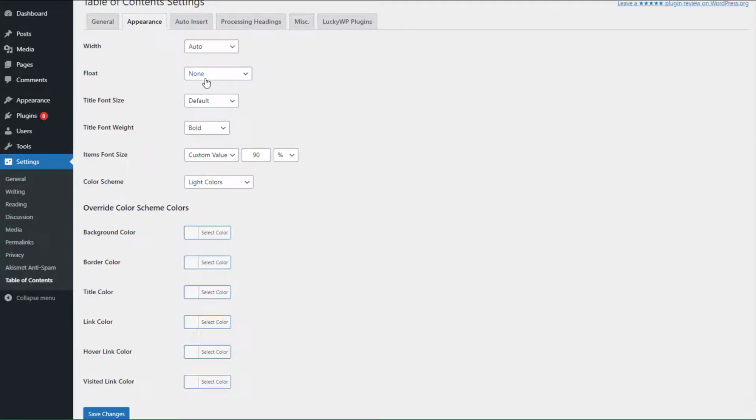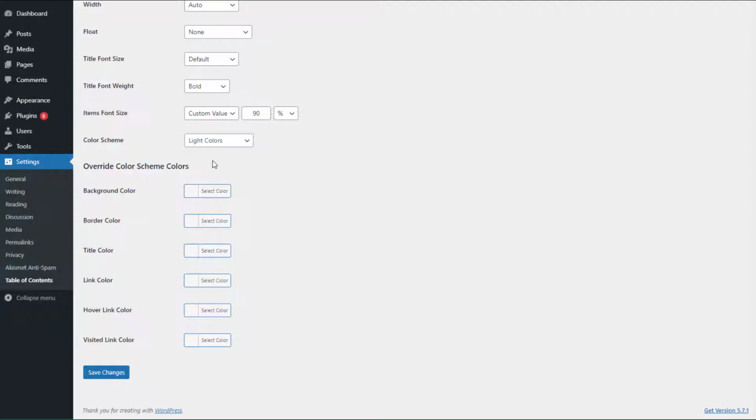Second is the float. If you want it to float in a specified position, but we don't want that. Next, you can change the title, the font weight, and the font size. It's all here. And next, by default you already get a color scheme like light color and dark color. We are using the dark color scheme. If you want a custom color setting for your WordPress website, and you use a color scheme on your website, you can change it right here and just click on save changes, and everything is good to go.